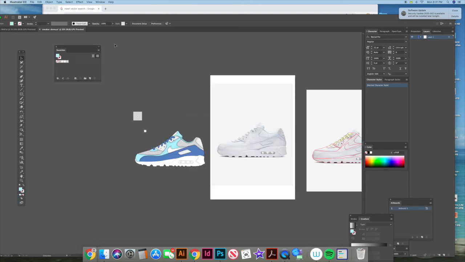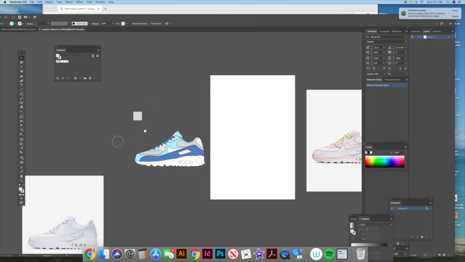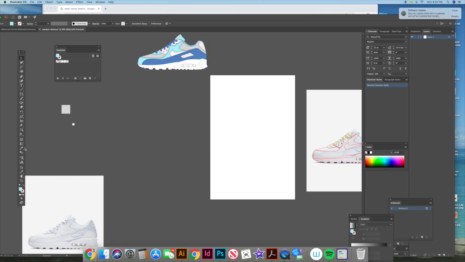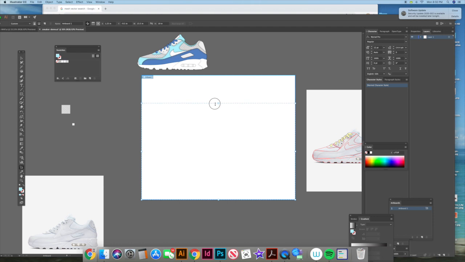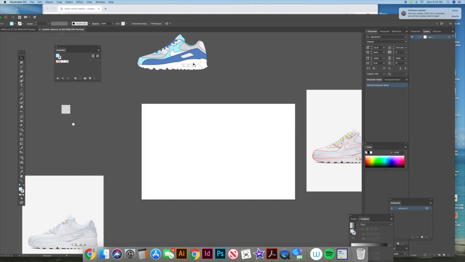I'm going to unlock, so Object, Unlock All. I'm going to move that photo out of the way. I'm going to swipe my whole sneaker. I'm going to click on the artboard and kind of extend it a little bit. And I'm going to take my sneaker and whoops, I got to grab the whole thing. And then I'm going to copy and paste it.